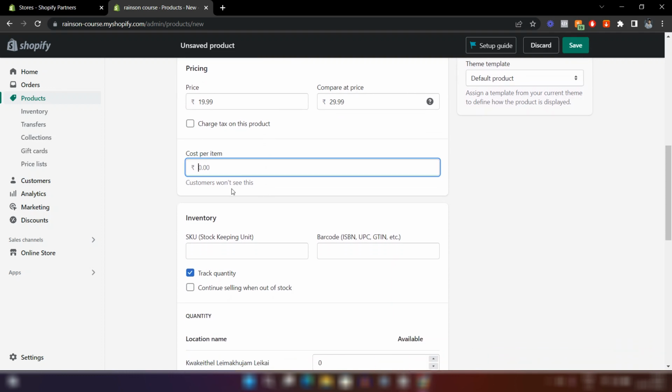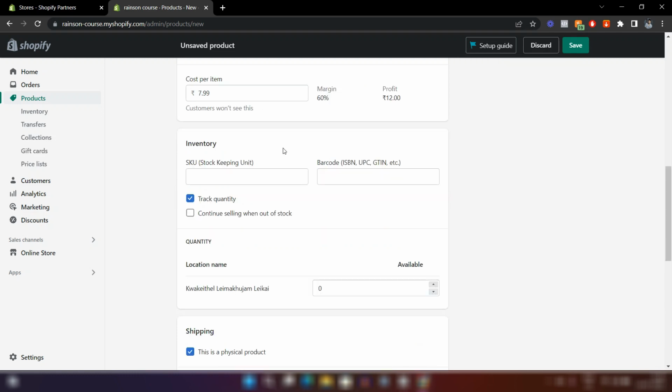Next, we have the cost per item, and it is basically how much the item costs you to manufacture or buy from the supplier. Here we are selling it for $19.99. So let's say I spend $7.99 to buy from the supplier. So we just fill in that. Alright. Next we have inventory.